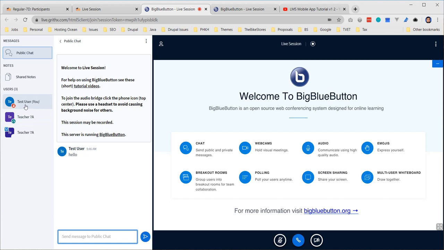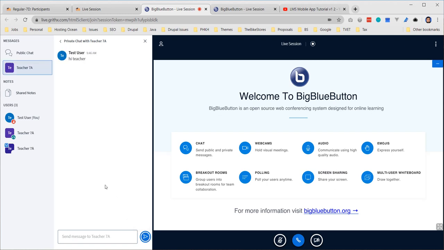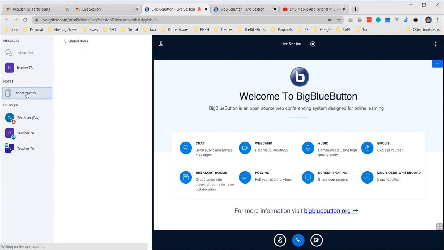Then you can also have a private chat. If I want to talk to my teacher, I click on this teacher and start a private chat. Click on it, so I can directly talk to the teacher. So direct chatting can be done with each other as well.